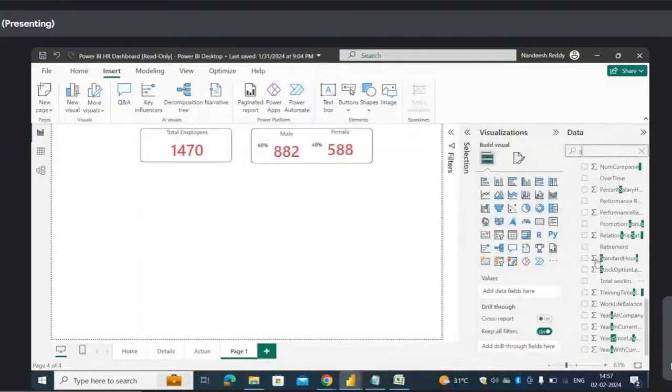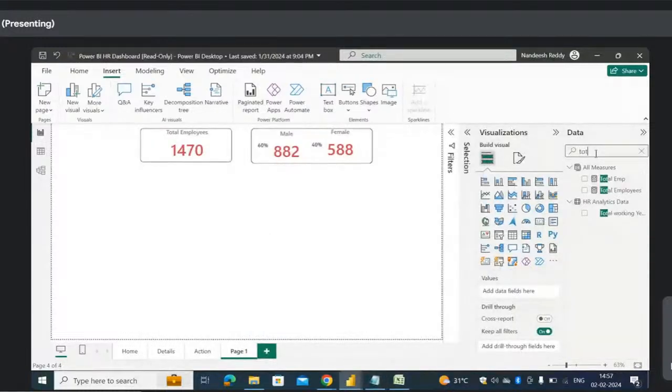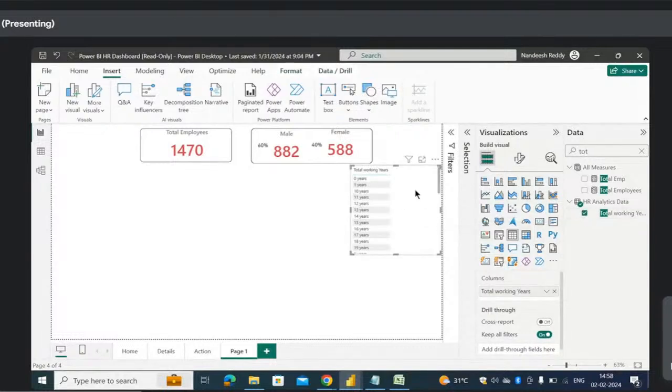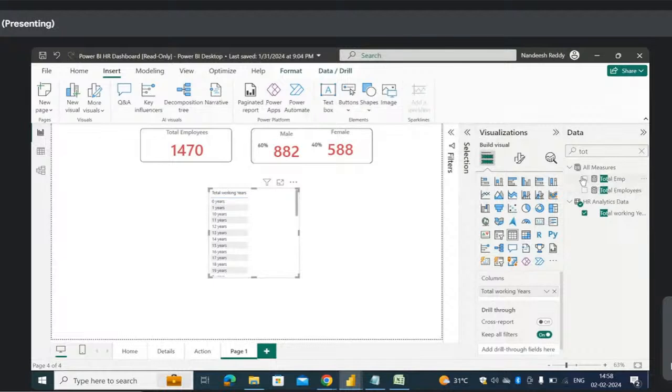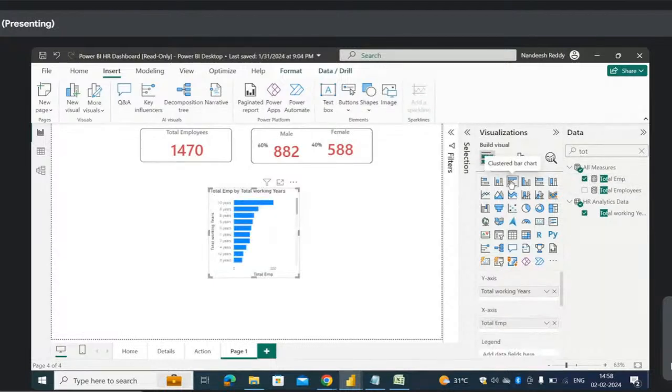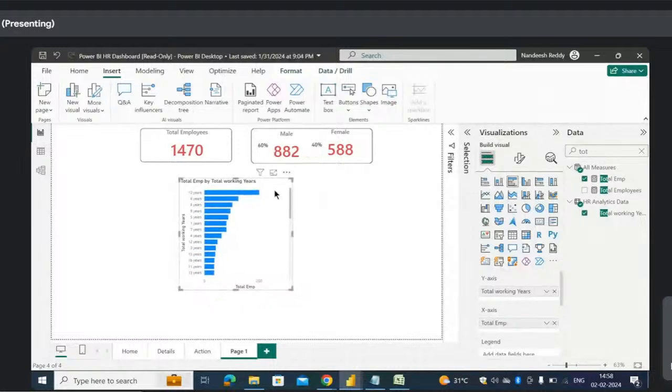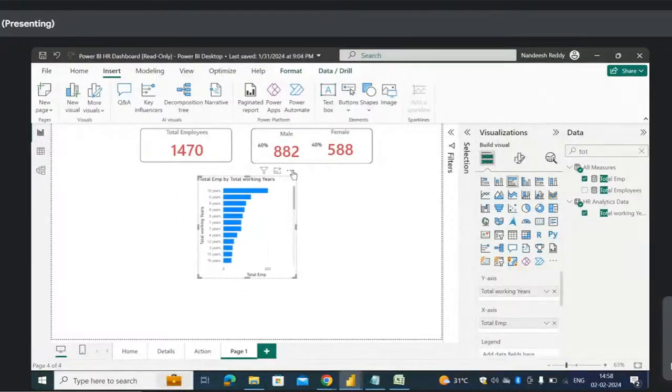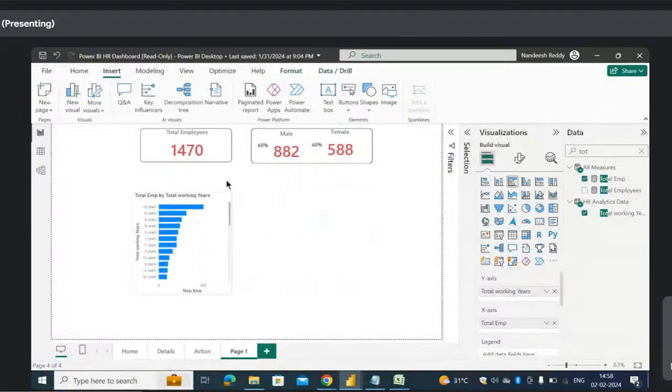Total working years. Let's take total working years and let's take total employees. Let's convert it into a bar chart. Okay, so here now we have a bar chart.